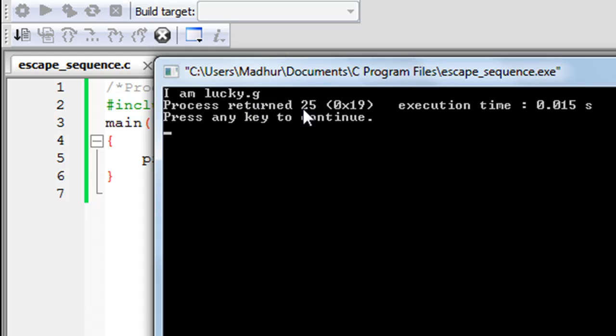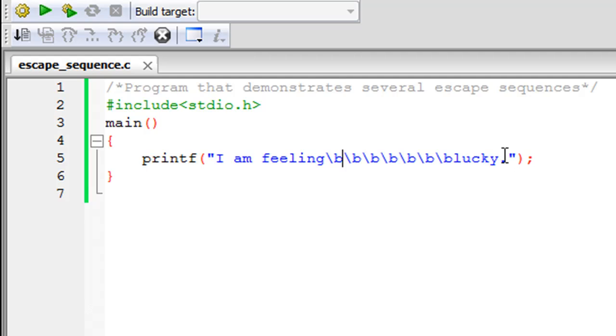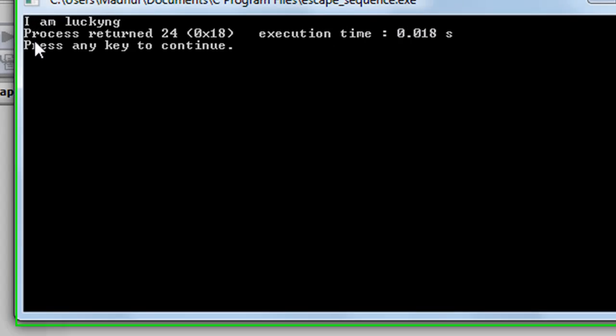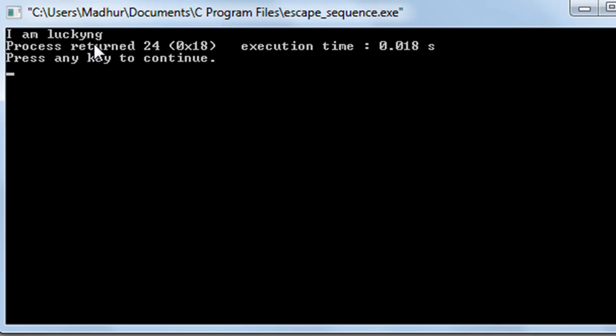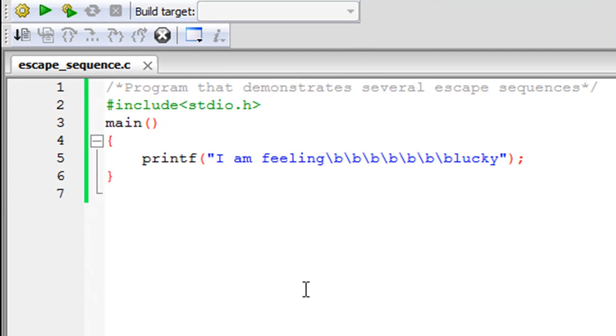And what has happened here? Well, in order to make things a little easier to understand, let me take this full stop out of the equation and run the program again. And now you see I am lucky ng. So what has happened here is the compiler started printing the string, and it printed the first 3 words. It printed I, it printed am, it printed feeling, and then it encountered this set of backspace escape sequences. So there are 7 backspace escape sequences in this string.